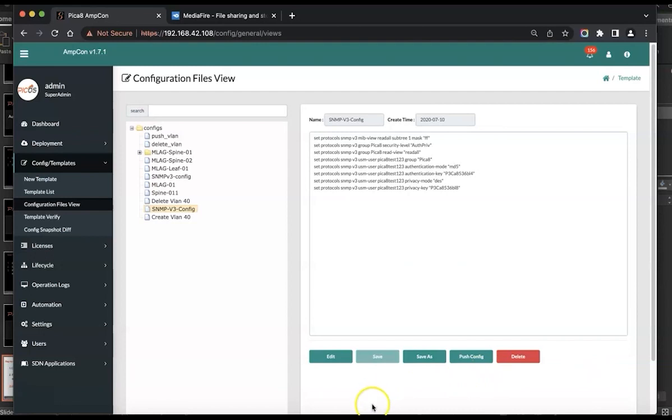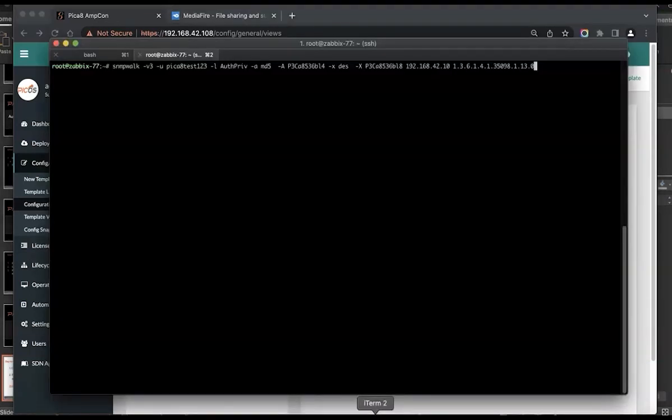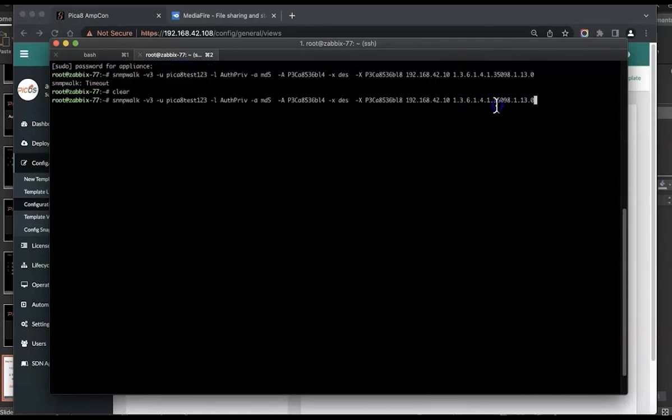Now let us test it. So I go into the SNMP server. I'm giving the IP of the first spine switch, and I'm querying the platform model name. That is what I'm querying. This MIB corresponds to, give me the platform name.